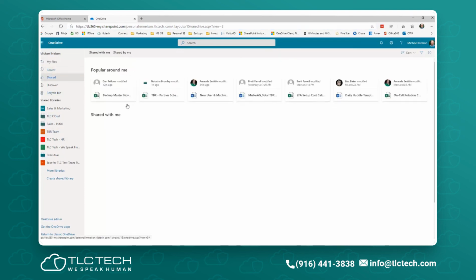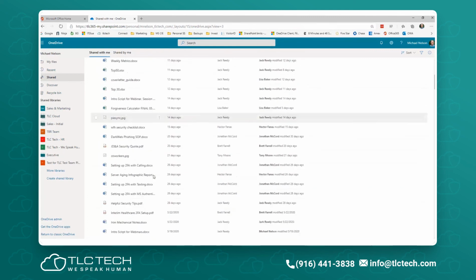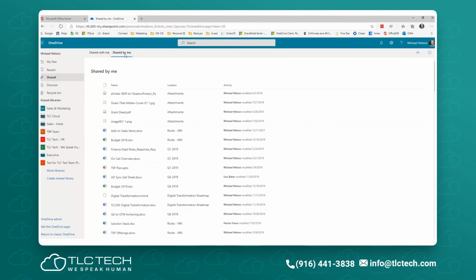Okay, so this has been shared with me. These are things that have been shared with me. This is shared by me. Now I can see everything that I've shared. I can go back, clean up, take away any of the permissions if there's something that I don't want to have shared anymore.